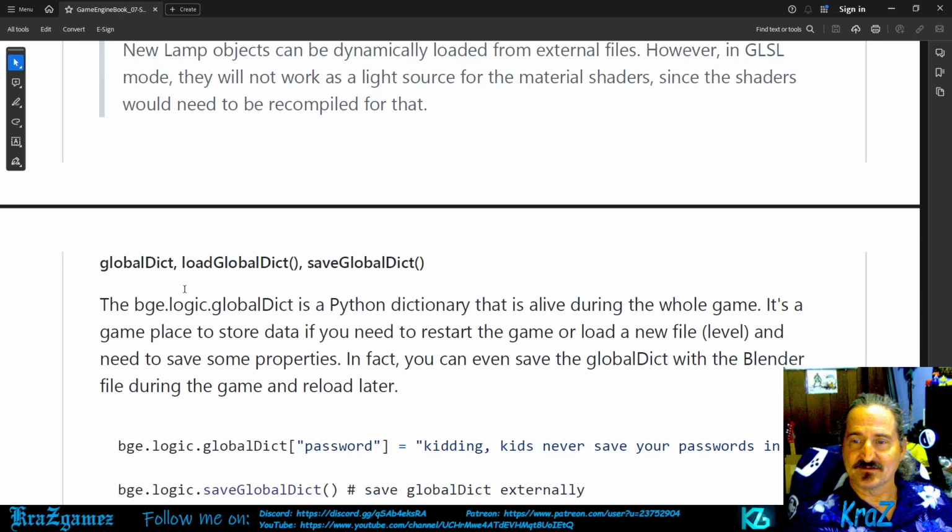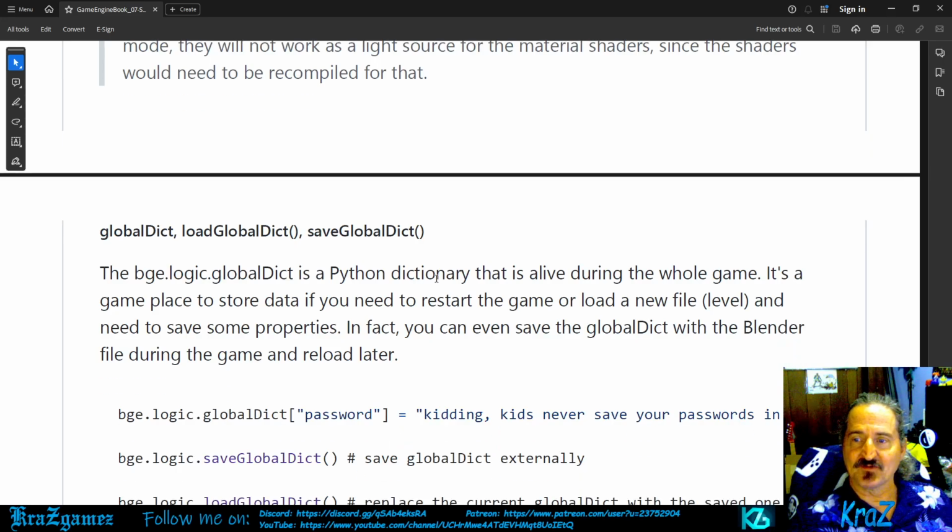So globalDict, which is global dictionary, loadGlobalDict, and saveGlobalDict. Now this is a dictionary file, and it's a global dictionary. bge.logic.globalDict is a Python dictionary that is alive during the whole game. It's a good place to store data if you need to restart the game or load a new file or level, and need to save some properties. In fact, you can even save the global dictionary with the Blender file during the game and reload later.